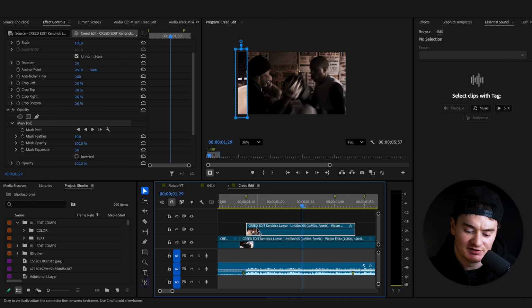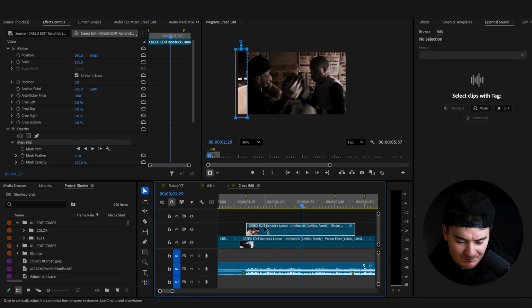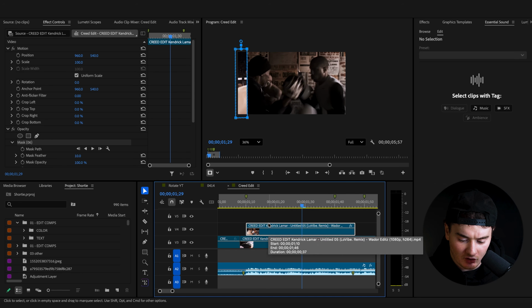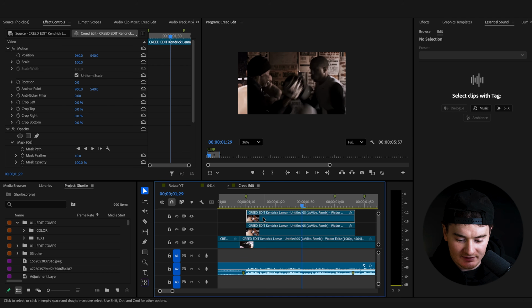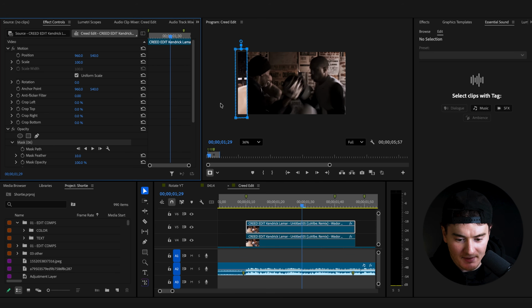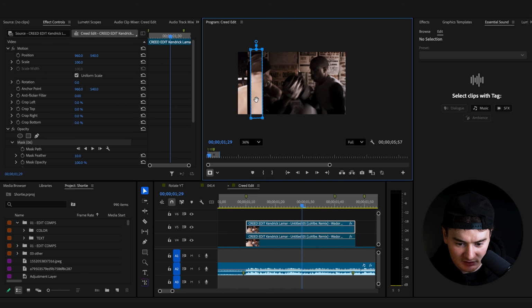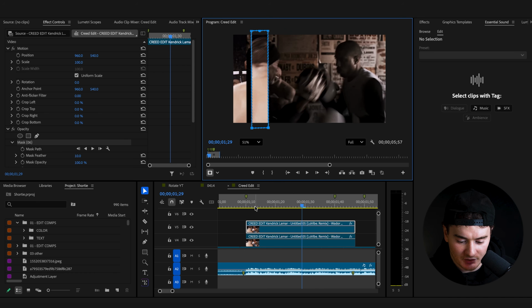So to do this, we need to duplicate this layer as many times as we want the shot to show up differently. So let me explain. What you'll do, click on the clip. If you're on Mac, hold Option and drag up. And then click on your second layer, click on mask, and just move it over a little bit so there's a bit of a gap between them.